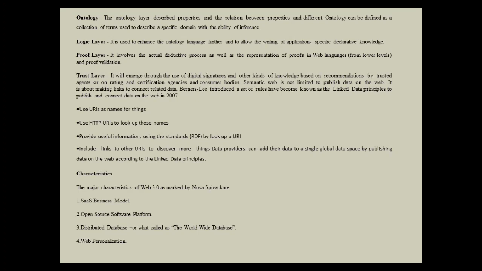Characteristics. The major characteristics of Web 3.0 as marked by Nova Spivack: SaaS business model, open source software platform, distributed database or what is called the World Wide Database, web personalization, resource pooling, intelligent web. Semantic web faces several challenges and issues.